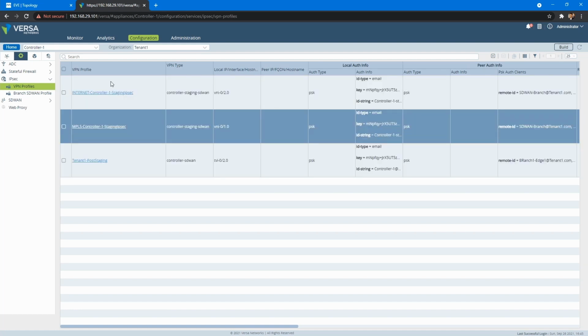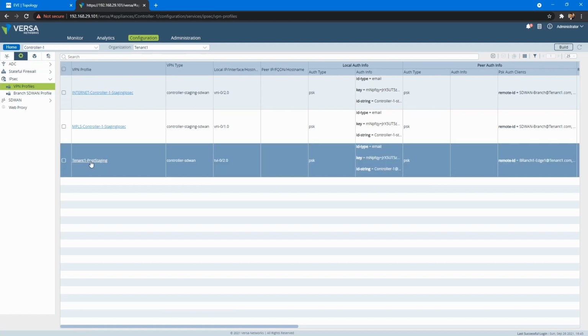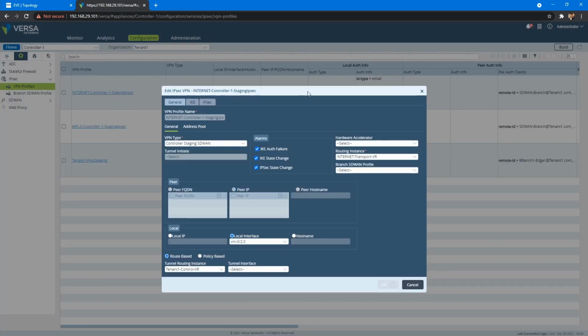Once onboarding is done and the device is able to reach the Director, then the device will pull all the configuration based on the template you have defined, which is a post-staging template. And at that time the Edge device will also form the control plane with the controller. But at that time the post-staging VPN profile will be used to build the IPsec tunnel. So for SD-WAN Edge 1, we are using internet, so we'll use this profile.